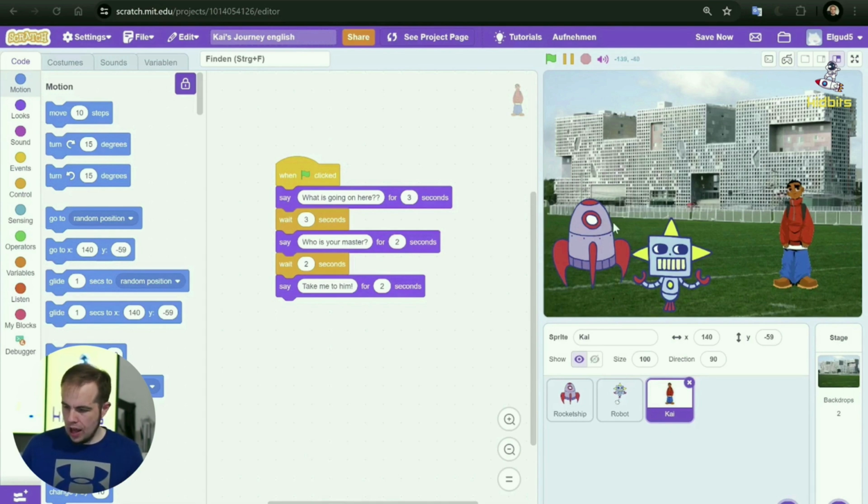In order to do that, we need his coordinates. His coordinates you can actually see here. These are his x coordinates, and these are his y coordinates. The x coordinates go from left to right, and the y coordinates go from top to bottom.